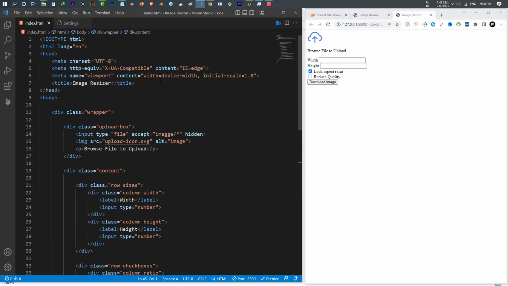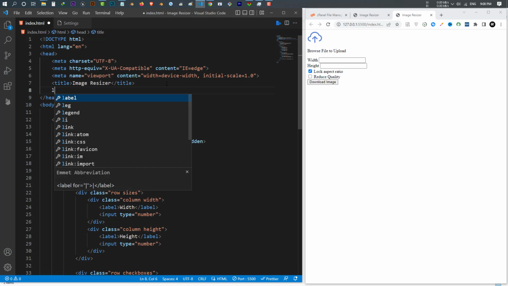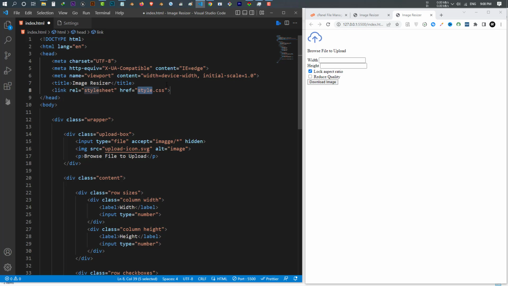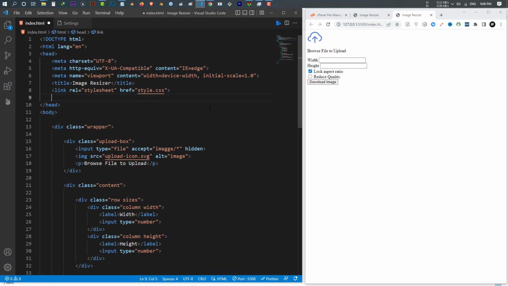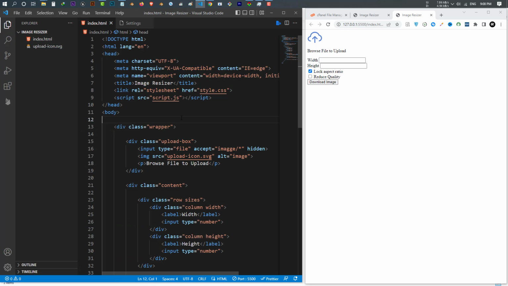And at the top I'm going to link my style.css, so I link the style.css, and I'm also going to include a script, and the source will be script.js. These will be two files which we create in a moment, the style.css for the style and script.js for the functionality. Our structure is finished.